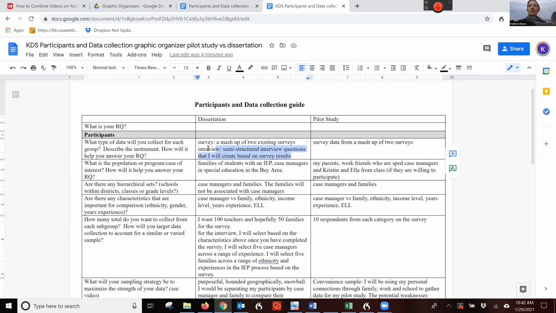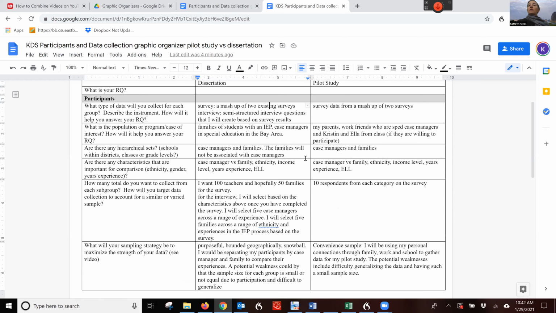But for her dissertation, because it's mixed methods, notice that there's the survey, but there's also interview. And she says semi-structured interview questions that I will create based on survey results. So she's already thinking ahead to the mixed methods design is that first the survey, then she's going to create the interview questions out of the survey. So it's a sequential mixed methods.